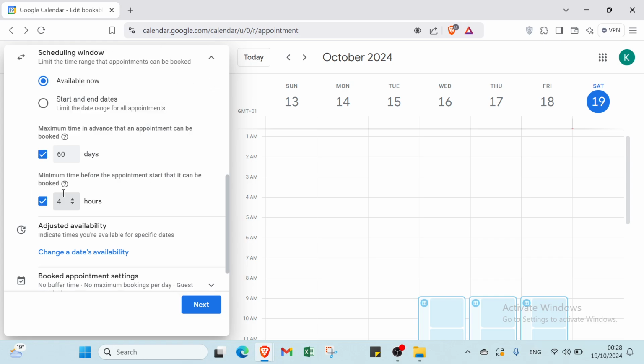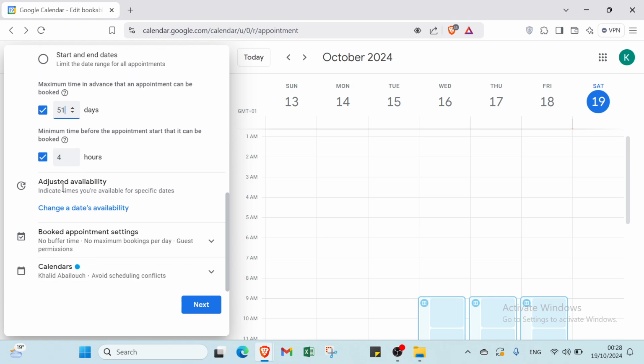Then we have scheduling window. About this one, you have limited time range that appointments can be booked. For example, available now or start and the end dates, limit the date range for all appointments. We have also maximum time in advance that an appointment can be booked. So we have here also select the days. Then also here we need time before the appointment start that it can be booked, and it's like for example 4 hours. And here we have the option of adjusted availability, indicate times you are available for specific dates.